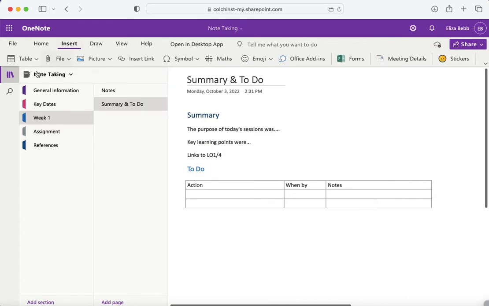I'll just go to insert and table there, how many columns, rows you want. I've just put one with action. So what is it that I've got to do? Then when by, so when do I want to complete it by, and any notes that you might have as well. It just enables you to look back at those notes, look back at those to-do points that you had, that you may have tagged, and summarise them all in one place.